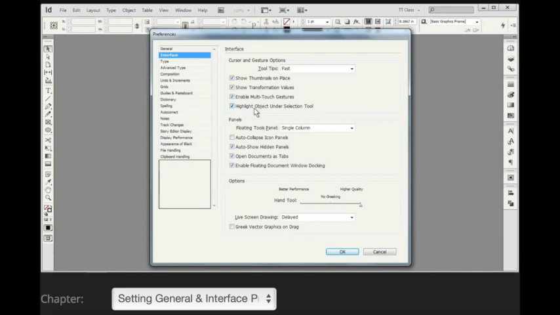Let's go to the second section here, or our panel section. And here what we have are options for setting up a floating tools panel. Now by default, the tools panel is nested over here to the left side of my application window as I'm working within the Windows PC platform, or locked to the far left edge if I'm working on the Mac platform.